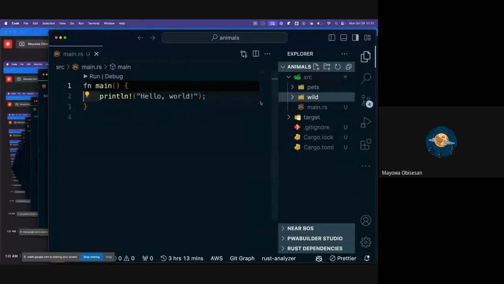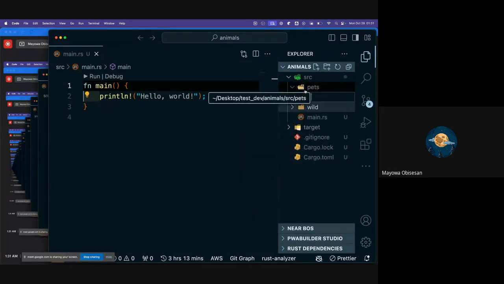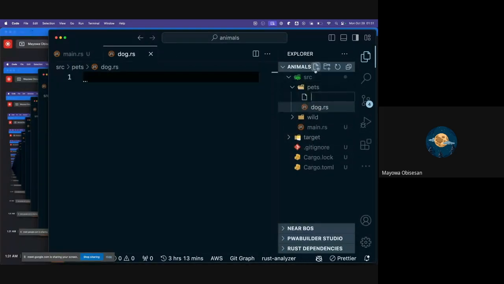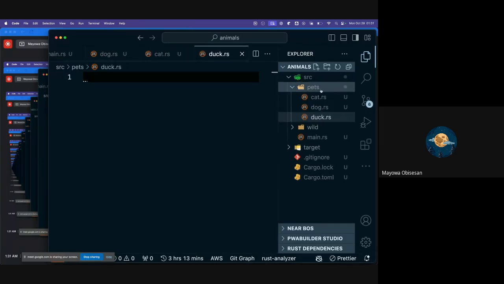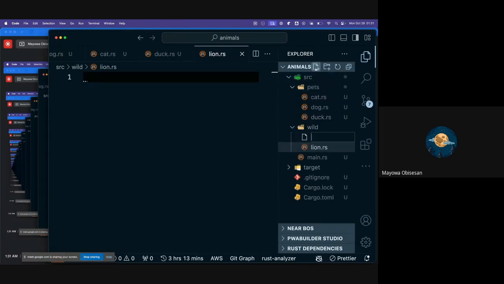So in this case, inside the pets, if I want to define certain types, I can define different types of animals, and call them, let's say, dog.rs. I can define cats.rs. I know people use dog, so let me use dog.rs. So these three things. Now inside the wild animals, I can define lion.rs, hyena.rs, and tiger.rs.